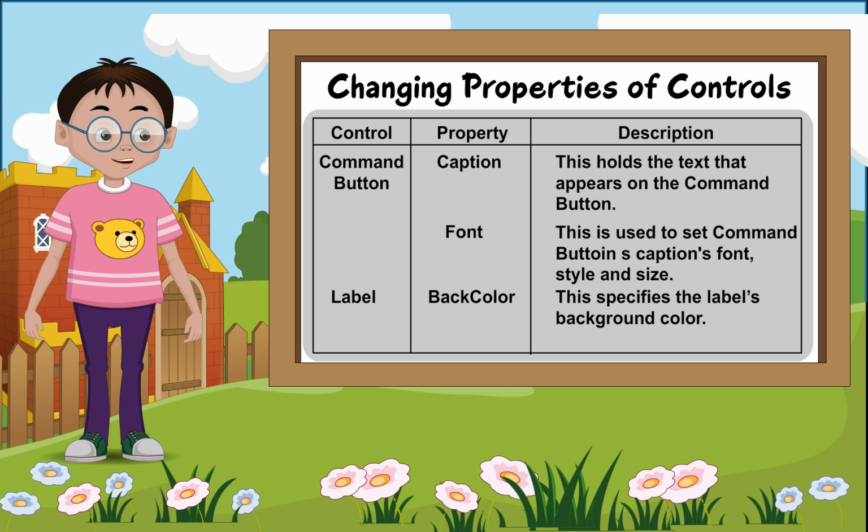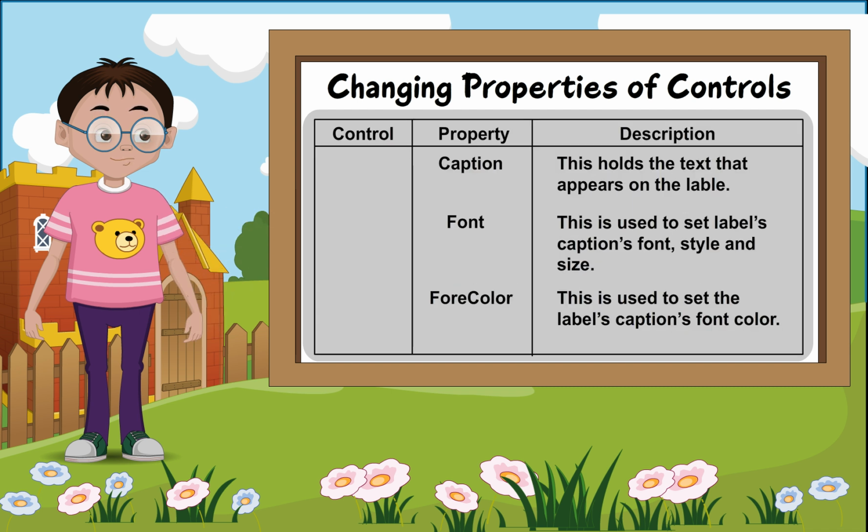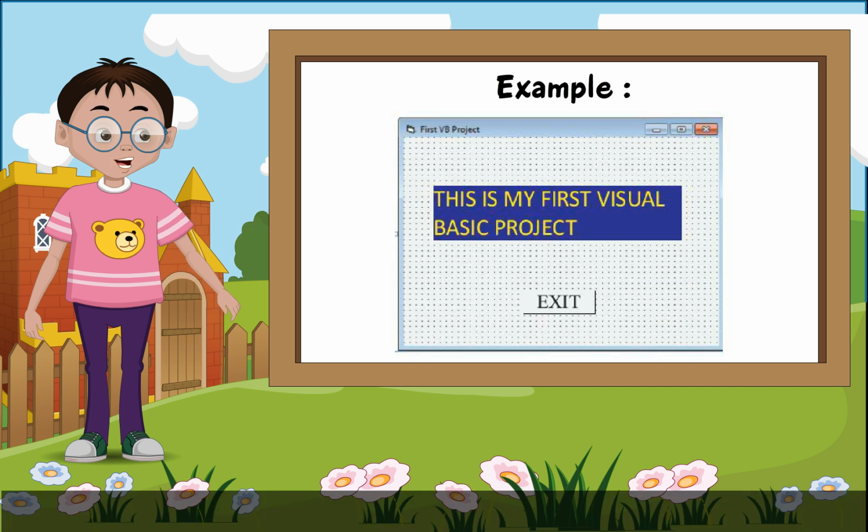Label, back color: this specifies the label's background color. Caption: this holds the text that appears on the label. Font: this is used to set the label's caption font, style and size. Color: this is used to set the label's caption font color.